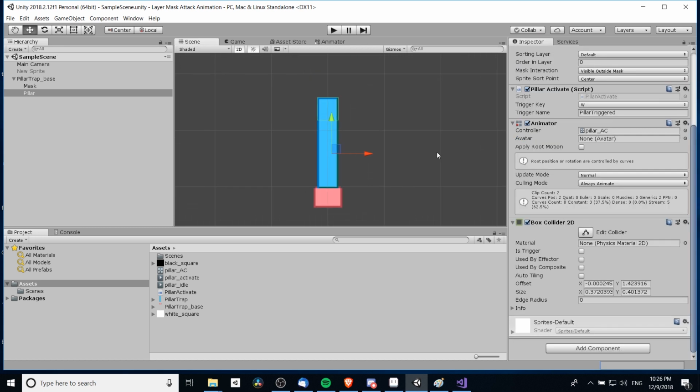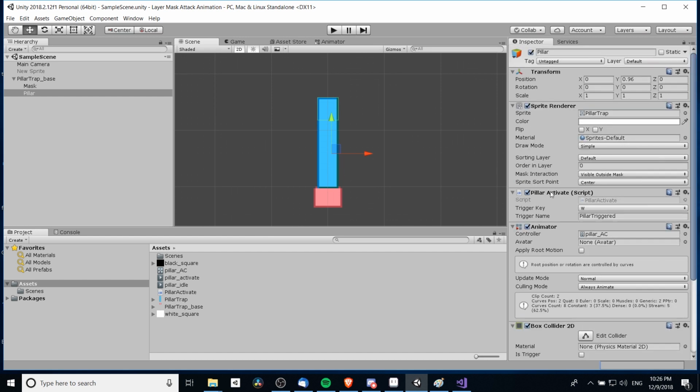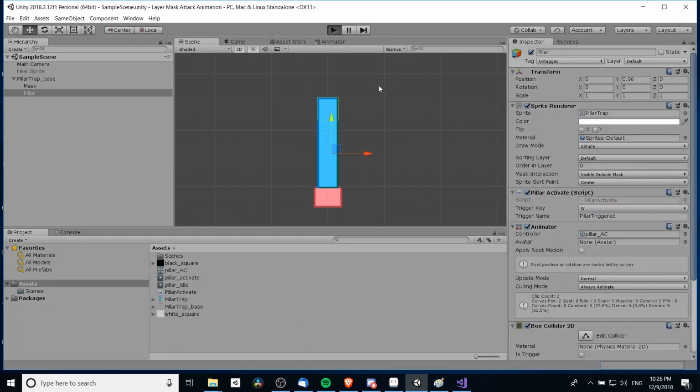And then once you have your trap animating properly, you can simply attach a box collider for where you want it to do damage. Use an animator in order to actually move the sprite. And I created a little pillar activation script. So when W is pressed, the animation gets triggered. So we can hit play and see how that would look like.